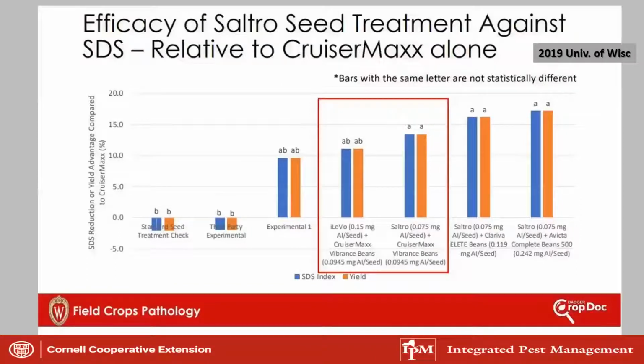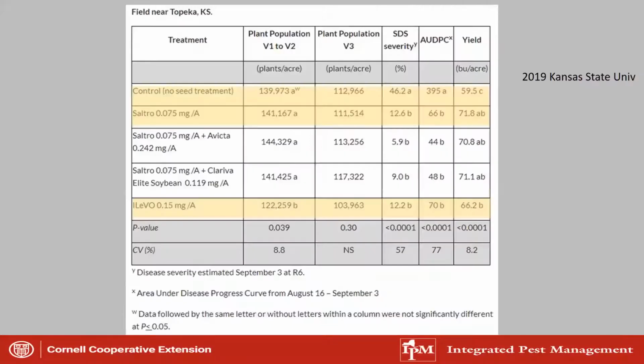And then there's a new product also. So Ilevo hit the scene first, and then the new product came out called Saltro, which is going to provide similar, if not better, protection against sudden death syndrome as that new Ilevo product. It's definitely better than the typical seed treatment packages that you're seeing. But again, this will probably be under, at least moderate disease pressure. And here's another one from Kansas where they're comparing Saltro and Ilevo. Both of them were better than the control as far as reducing disease and increasing yield. Saltro did a little bit better than Ilevo in this trial as well.